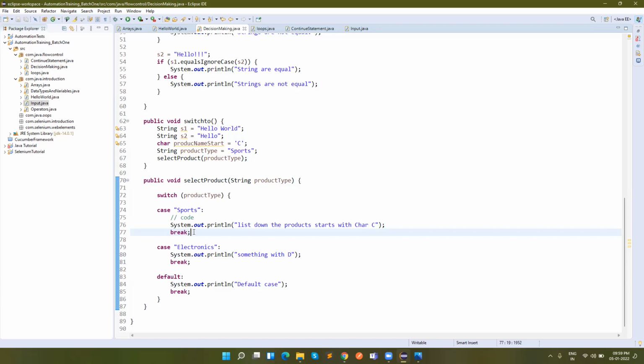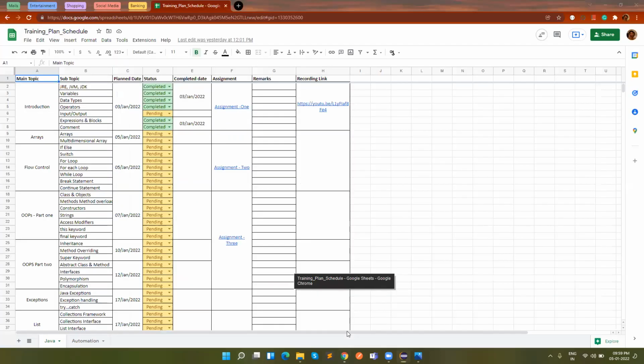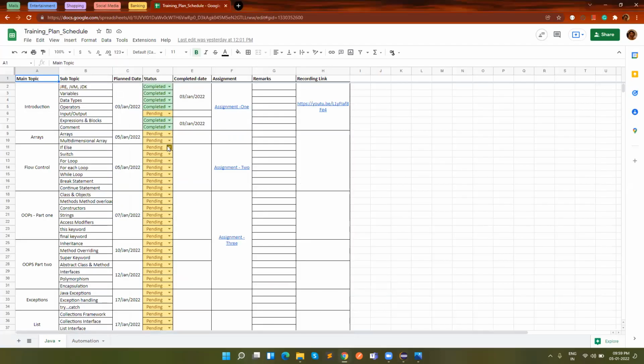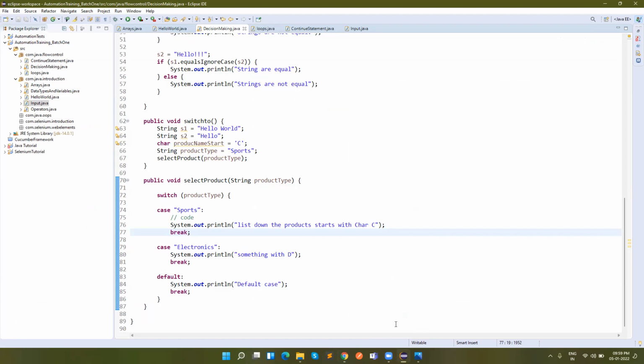Okay. What's the next part? We mostly use if conditions, right? Have we used switch in real time? If you ask me, yes, I have used it, based on the project requirement. It's up to you. If you know that these are my cases, the only possible cases I have to handle, then you can use the switch statement.